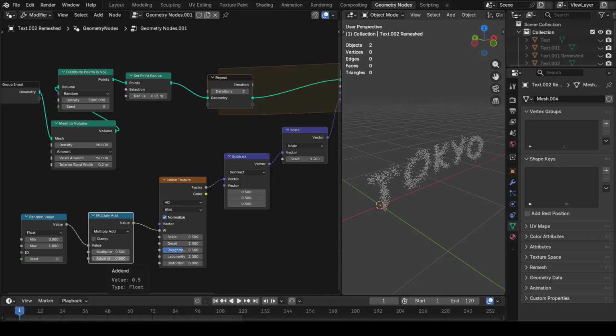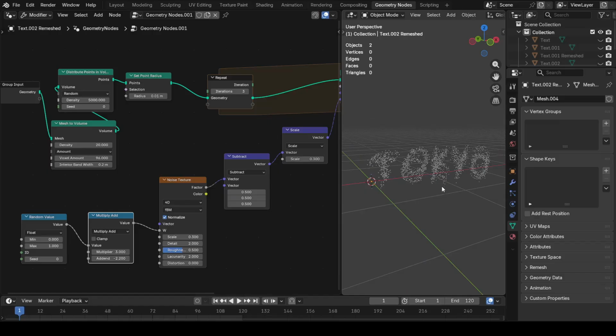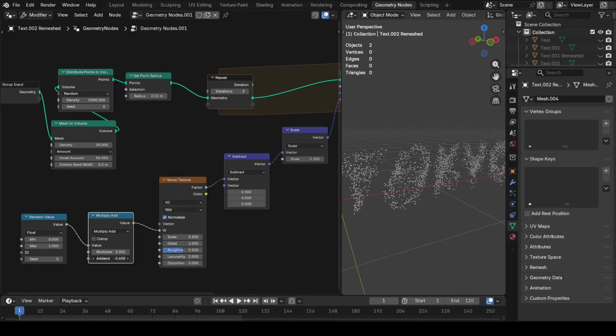So it has two inputs, multiplier and addend. So this addend is nothing but the same W parameter. Now if I change the value of addend, you can see the individual points are also moving. Feel free to play with the values of multiplier and addend. I'll go with this set of values, 6 and 10.